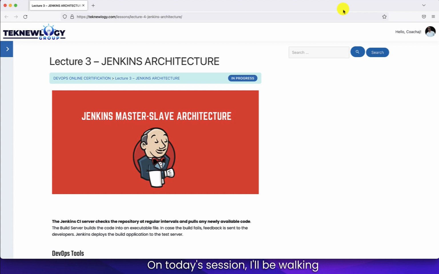On today's section, I'll be walking you through Jenkins master slave architecture. So, we all know that Jenkins is a CI tool. Jenkins is a mediator among all the DevOps tools. That's why it's called continuous integration, because that's where you pass through every process of application development.